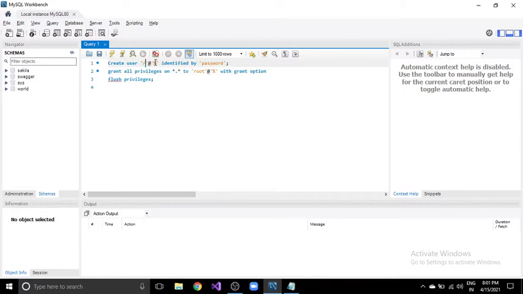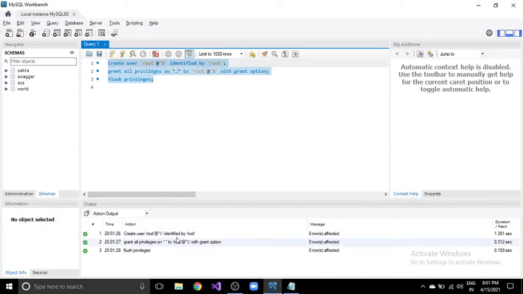So I'm creating a user root that allows any IP address, with the password also root, and granting all privileges to that particular user, with grant option, then flush privileges. Let's run these commands. Created user, granted all privileges to that particular user, privileges got flushed.